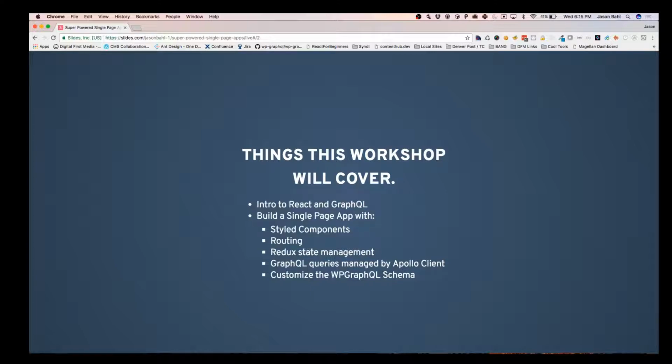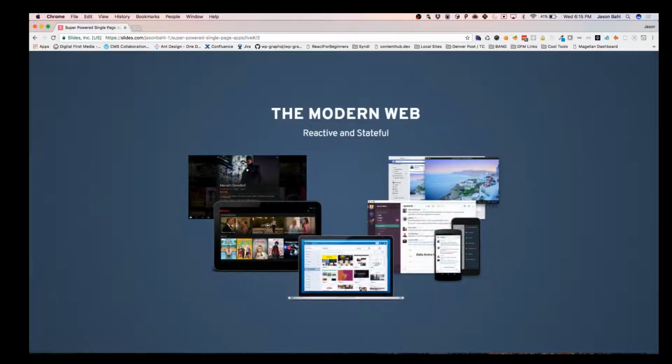This talk, what I'm going to cover, I'm going to do a quick intro to React and GraphQL, pretty high level. Not going to get too into details. And then we're going to do an actual workshop and try to get hands-on with some stuff and actually build some stuff with React, populate the React components with data from WordPress over GraphQL queries. We'll touch some Redux for state management, and we'll actually customize the GraphQL schema in WordPress so that we can get custom data out of it.